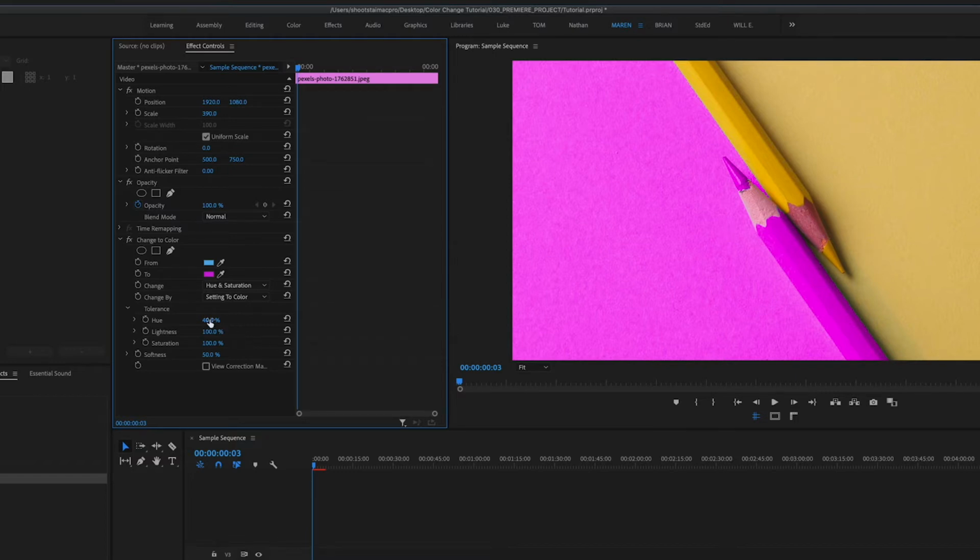But you see, this is 40. When we go too far, the purple starts to bleed over into this area. So we don't want that. So let's go back to 40. Looks beautiful. And then I always like to boost up the softness. Think about it like feathering a mask.